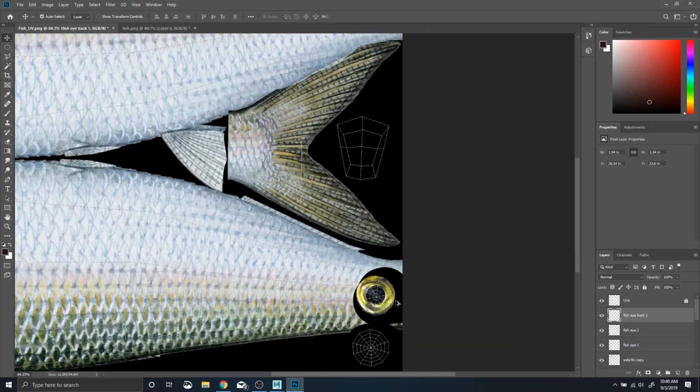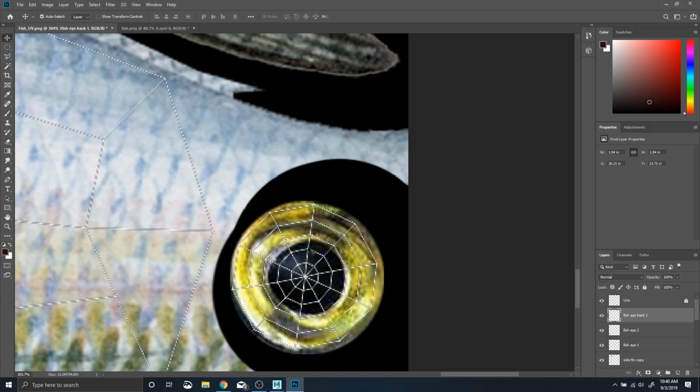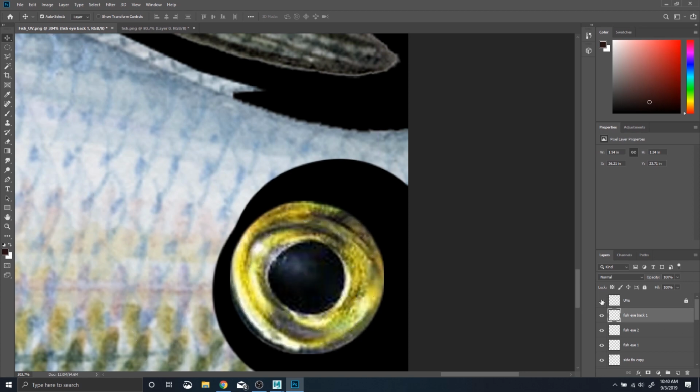And you're going to say, well, why are we using parts of the eye for that? We're actually going to get rid of the iris part. I'll turn off the UV so you can see. You can turn off layers by hitting the eyeball icon. It'll hide them.